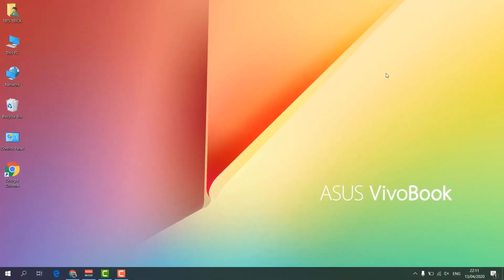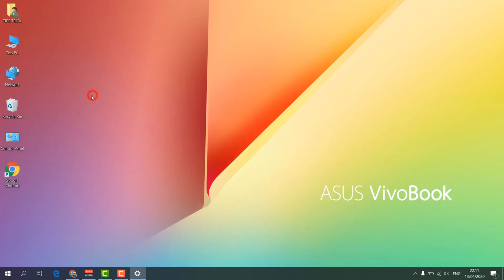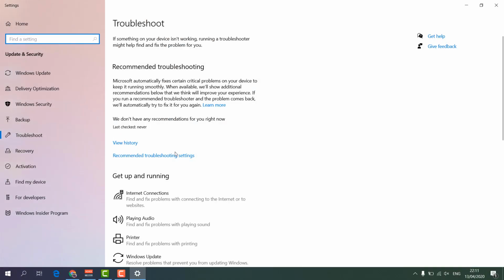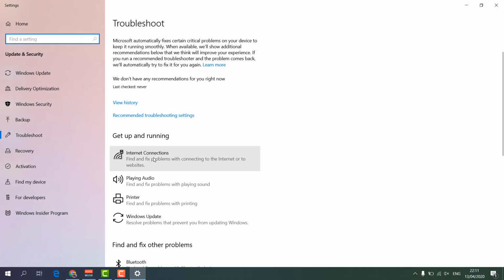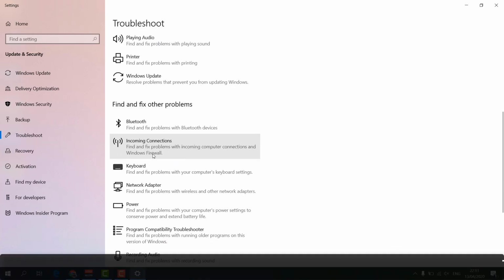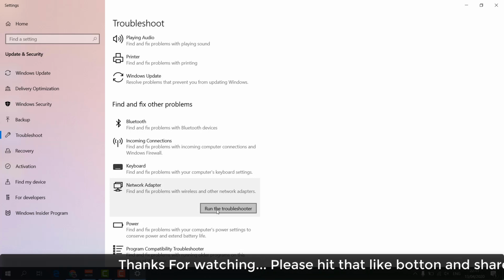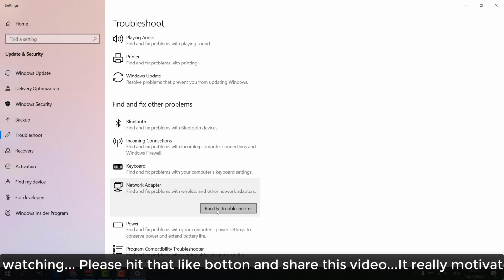If it is not working, the last step is go on your device search icon and type here troubleshoot, and then you will find here Troubleshoot. First of all, you can see get up and running. You can see internet connections. Click over there and click run the troubleshooter, and then see if it is working properly or not. If it is not, scroll down, and then here you will find another, network adapter. Choose that and then again click run the troubleshooter. After the troubleshooter runs successfully, restart your PC. Hopefully it's going to work.